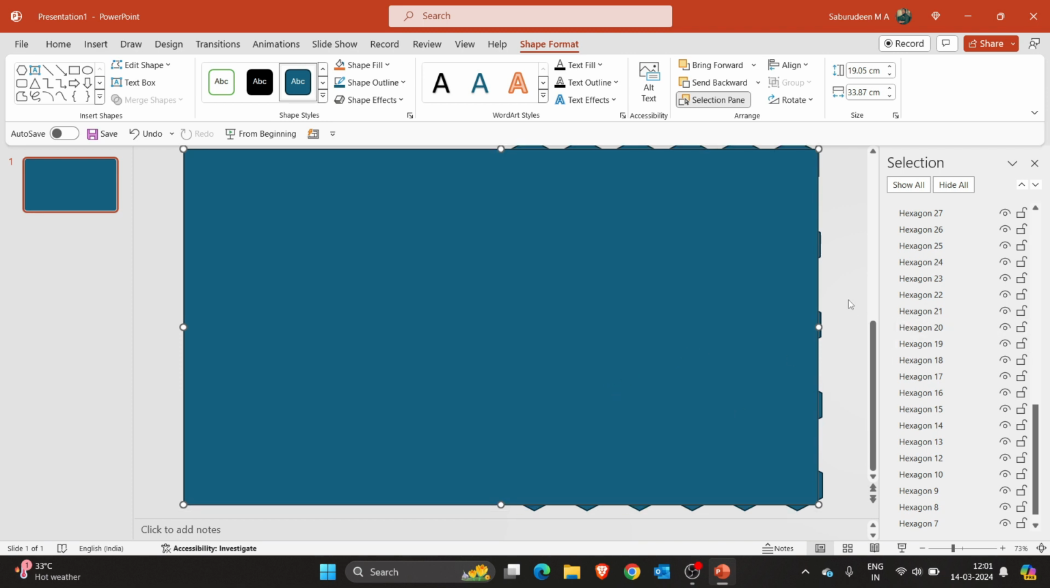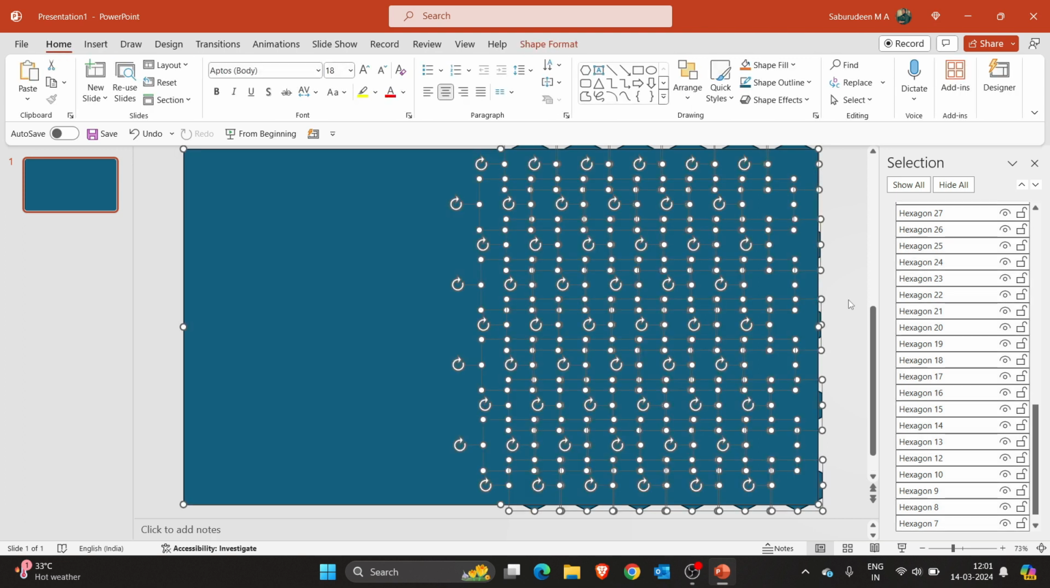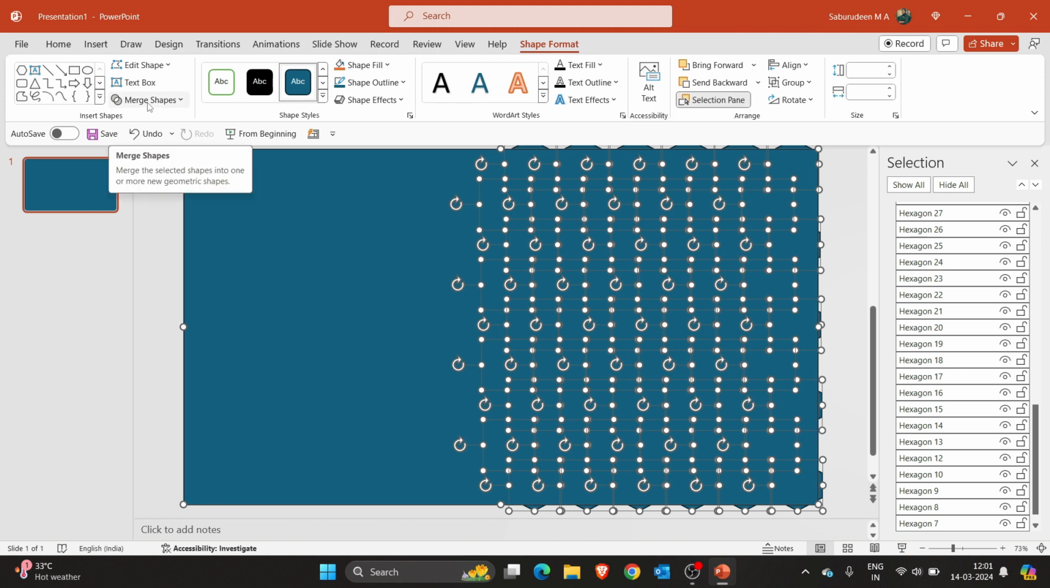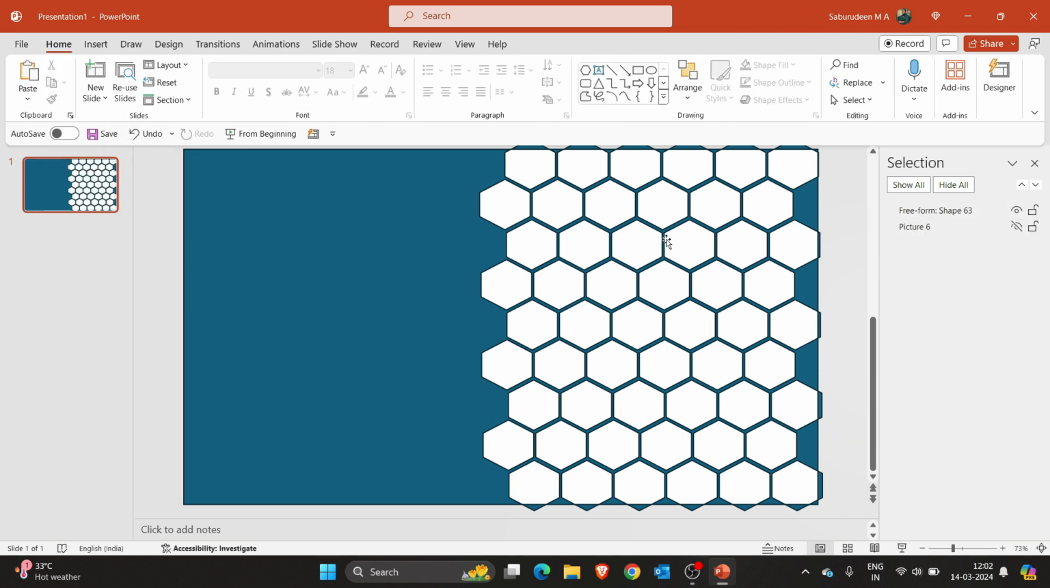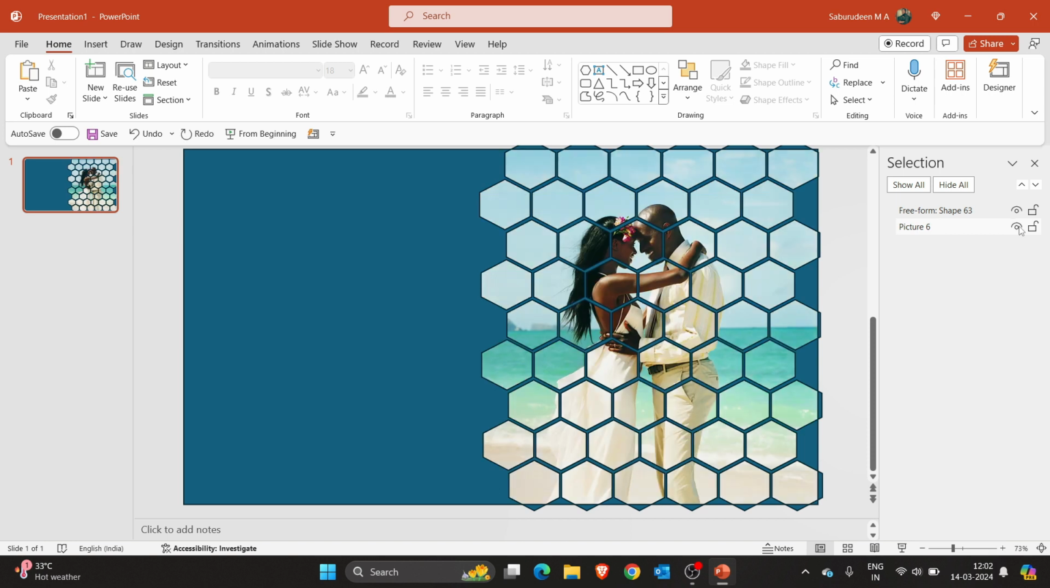Now I'm going to select all, Control A for select all. Go to shape format, here merge shapes, click on combine. So this will give you this pattern. The next one, go to this image and unhide this image. Now you can see this pattern now.